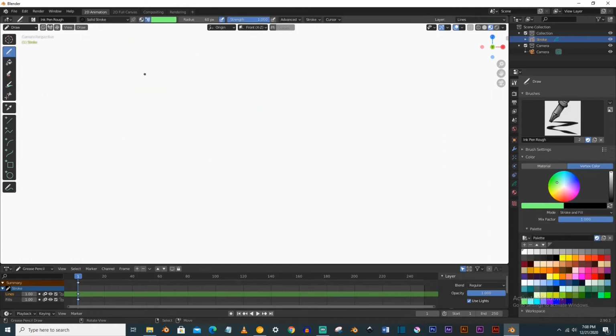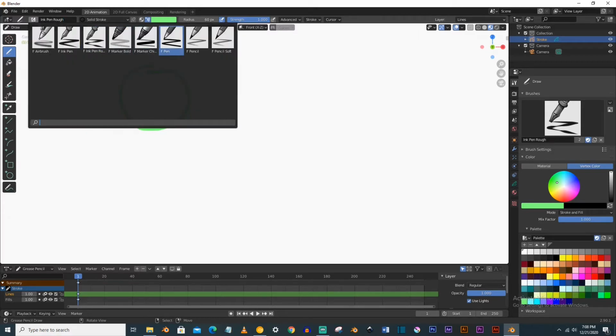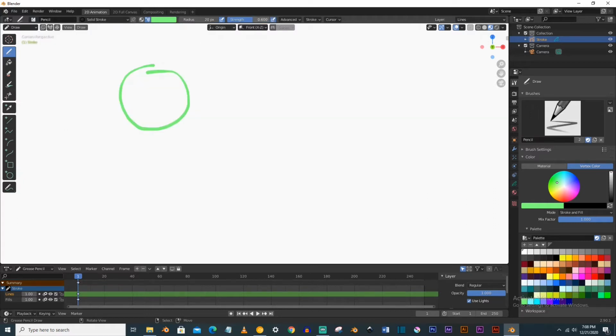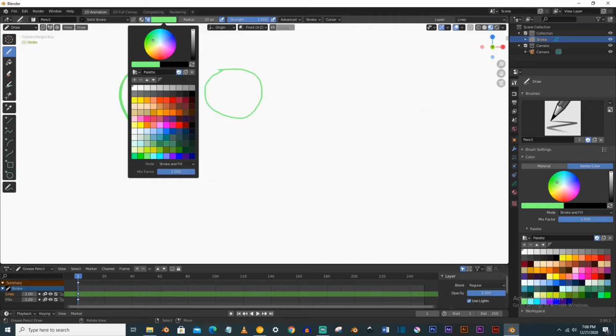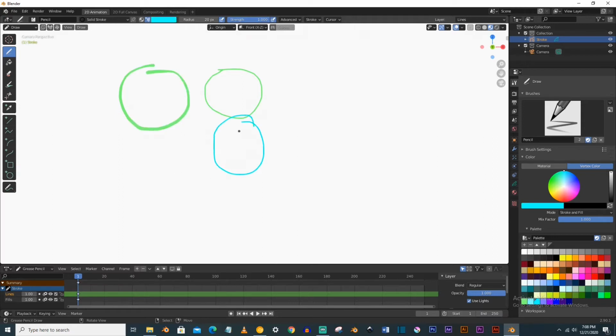And now we will talk about the different color modes here. You have two color modes, material mode and the vertex color mode. These are basically used for drawing and coloring of the object. You can select pencil and increase the strength. You can select any color from this color palette. You can select blue, white, any color you want.